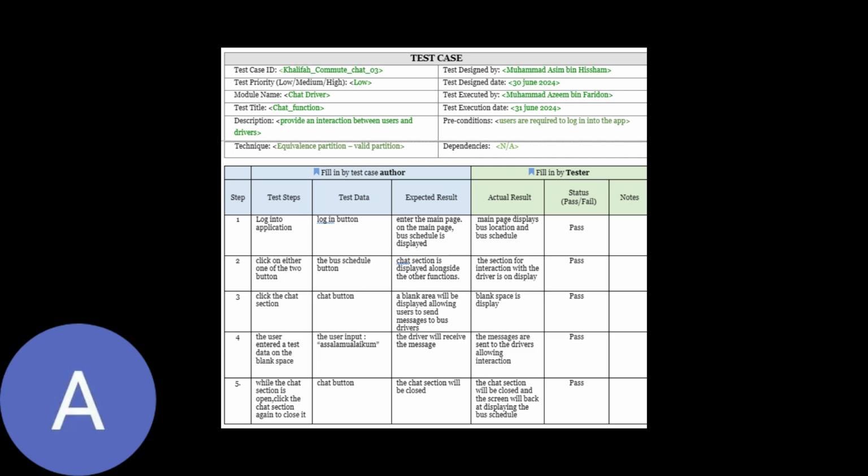Step 2, click on either one of the two buttons, either the bus schedule or the bus location. The test data for this step is the bus schedule button. And what we are expecting is the chat section is displayed alongside all the other functions. So the section for interaction with drivers is on display. Step 3, click the chat section. We are expecting a blank area to be displayed, allowing users to send messages to bus drivers. So the actual result, a blank space is displayed.